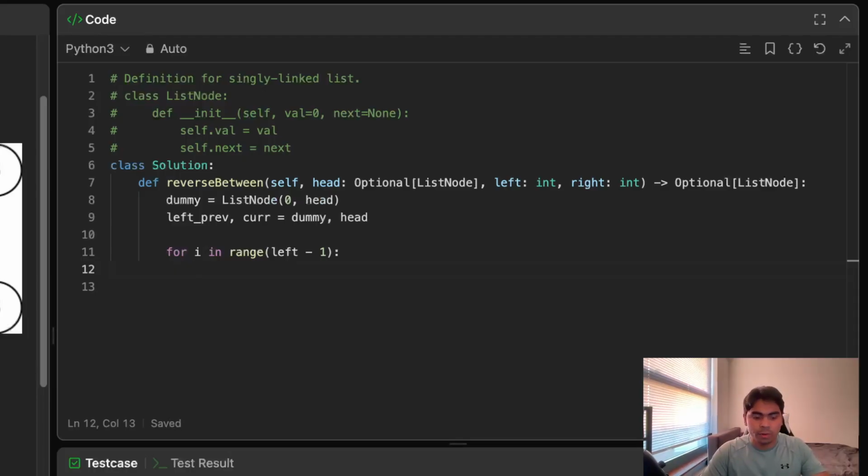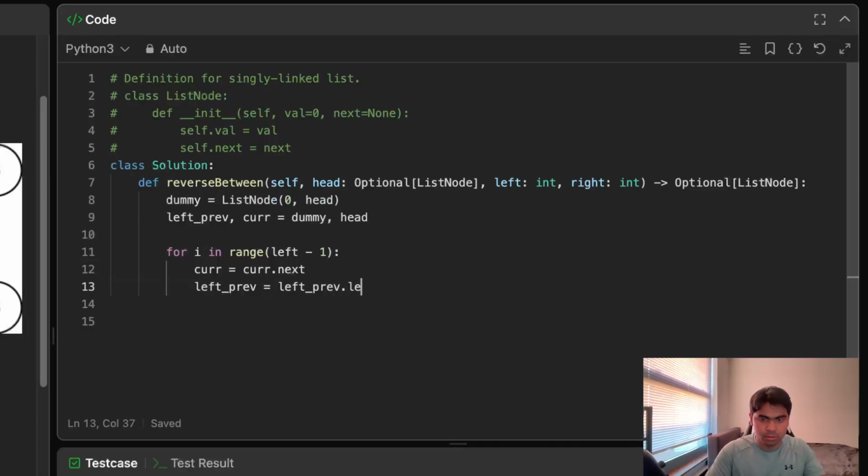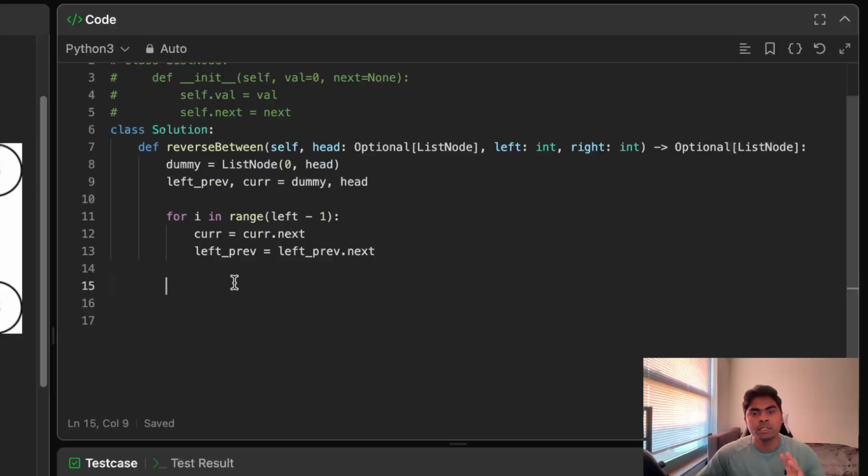So what I would do is I'll move my cur equals cur.next, and we also need to move our left prev. So left prev equals left prev.next. All right, then now we are at a position where my current is pointing to left and left prev is pointing to the previous one. Now is the part where I start reversing.